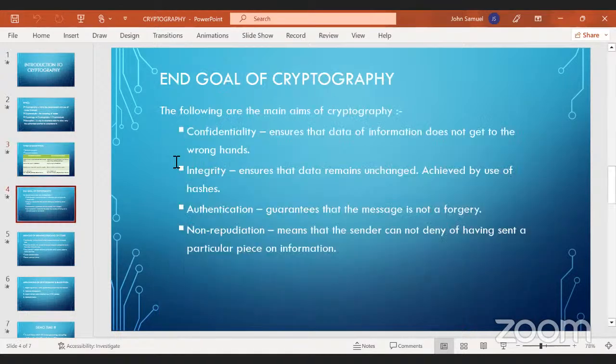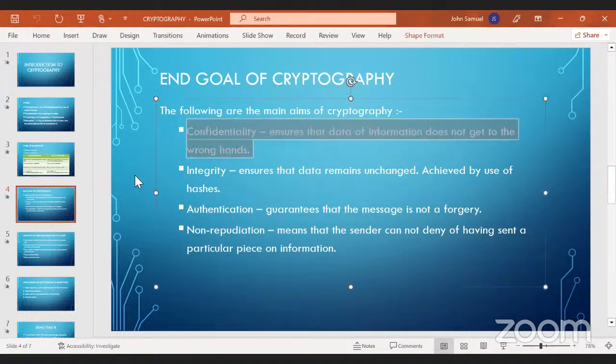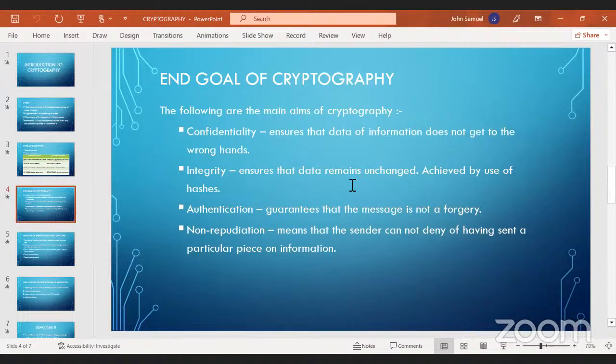One might ask, what is the essence of having cryptography in our network? These are the core goals, the main objectives of cryptography. The first is to ensure confidentiality. Confidentiality ensures that data or information does not get into the wrong hands. It means that while data is being transferred, one cannot intercept the data and read or manipulate it. The same case applies to integrity, which ensures that data remains unchanged. This applies to data in storage. For authentication, this guarantees that the message is not a forgery.